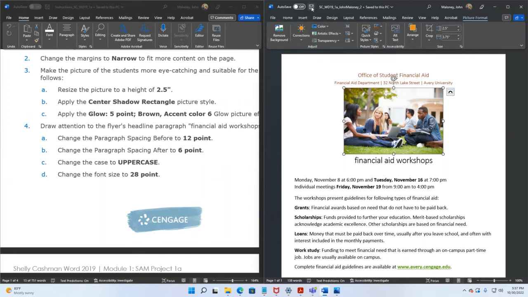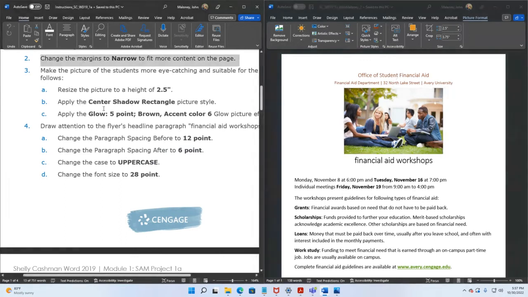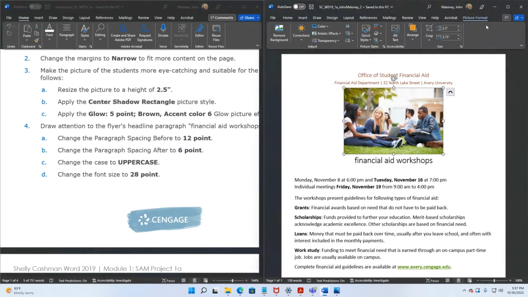So hit the save button. All right, save. All right, next one is 3B. Now they're saying apply the center, shadow, rectangle, picture style. How am I going to do it? Again, I got to be on the picture. So click it. Now I'm in picture format. So now I'm looking for picture styles. Quick styles, picture styles. Let's see what this says. Picture border. See what this says. Picture effects. See what this says.